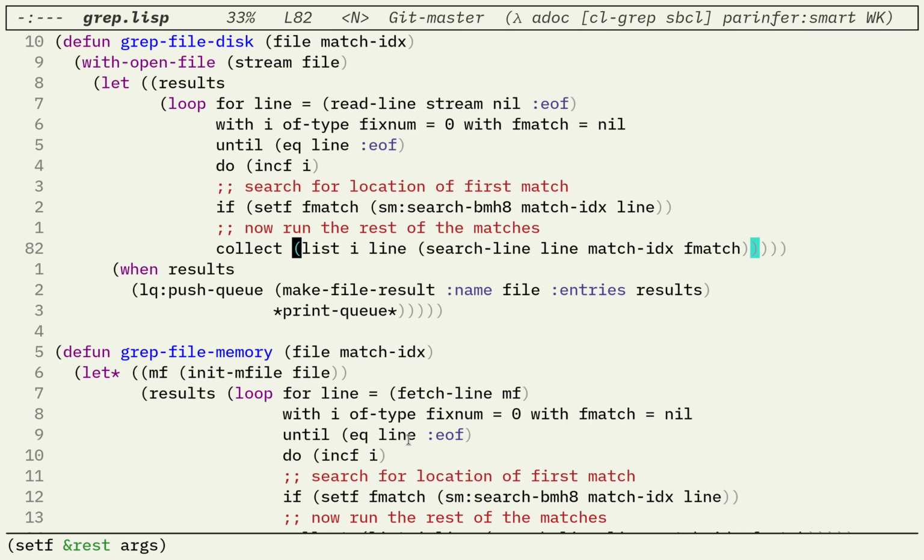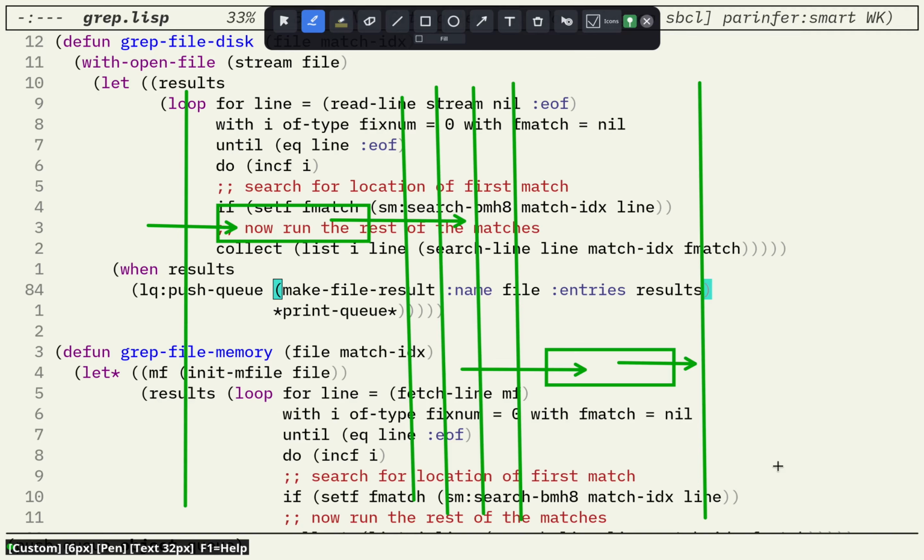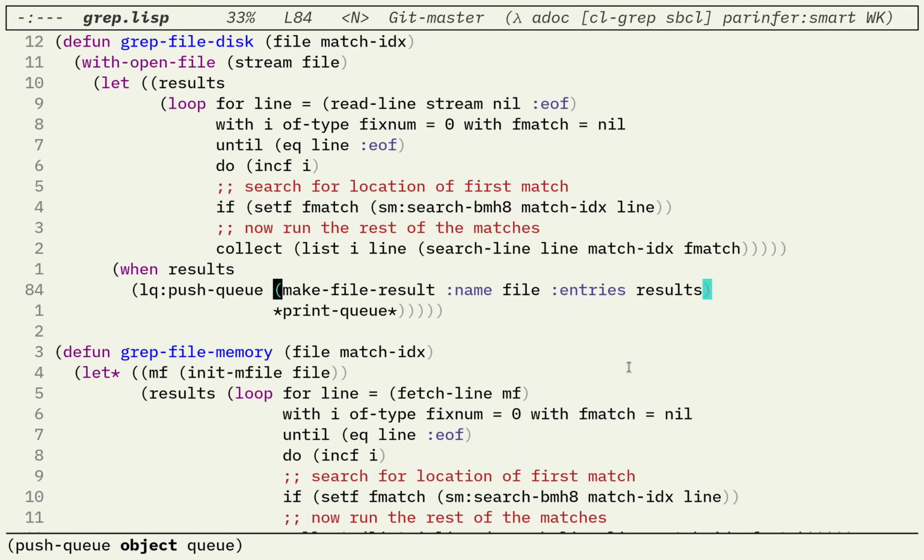And this is how these results are collected. And when this entire file is done, so basically we process an entire file, and only then we make our file result structure and we pass it out into the print queue. So this write to the queue happens once per file at the end of the file. So this is a very simple non-parallel approach.